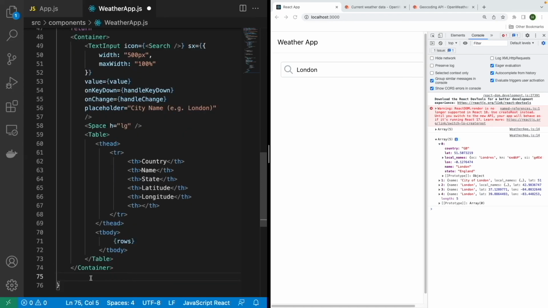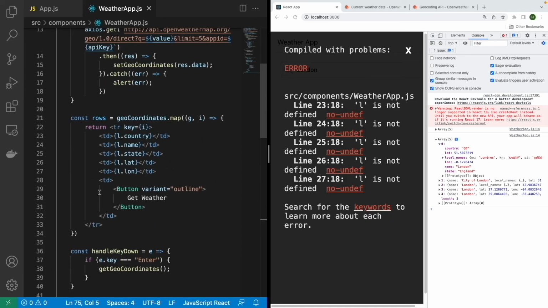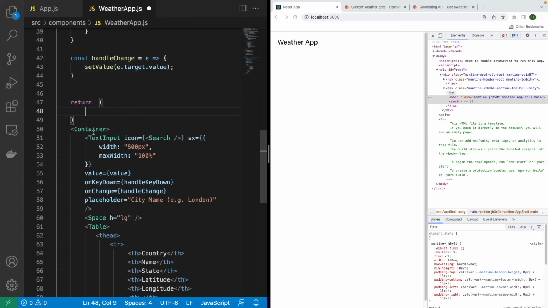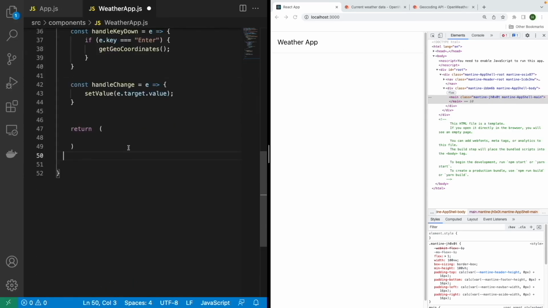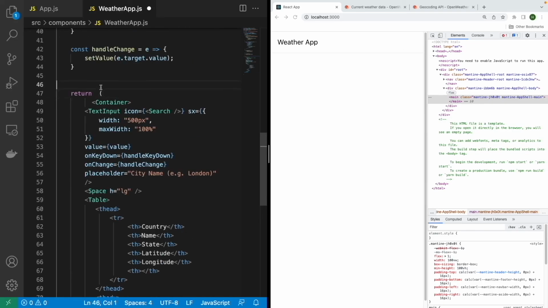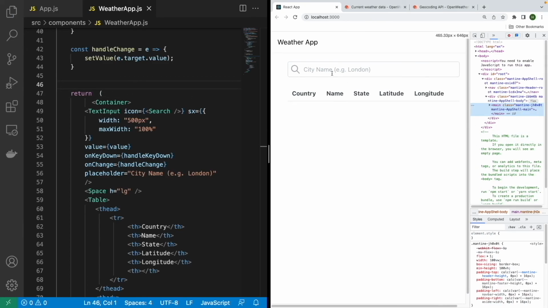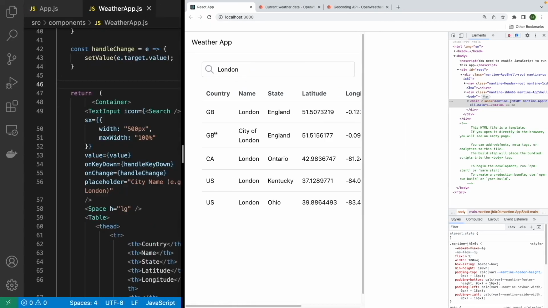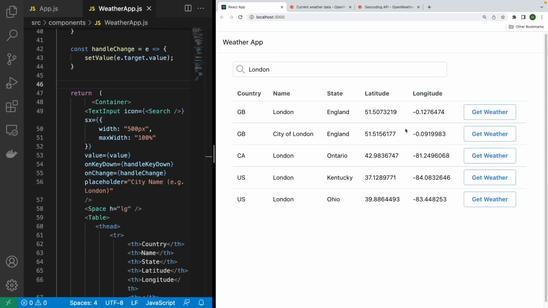Now we can save the file. Now I made a mistake for the rows function. So instead of l.country, this should be g.country. And this applies to rest of the td elements here as well. So I'm going to change this to g dot and save the file again. Now we should also add in a bracket here and move the container component into the bracket and save the file again. Now we should be able to see the input component and the table. Now if I input London and hit return, I should be able to see a list of geographical coordinates.